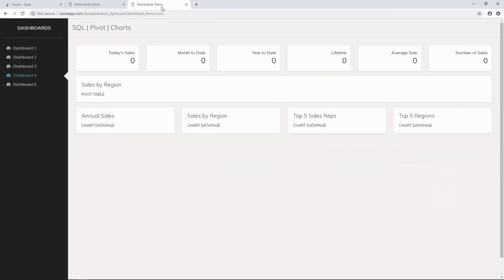I also have a sample web page created for us where we're going to be embedding each of these interfaces into. So let's begin by importing that Excel file.